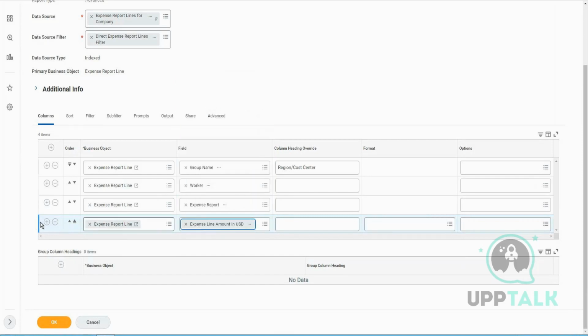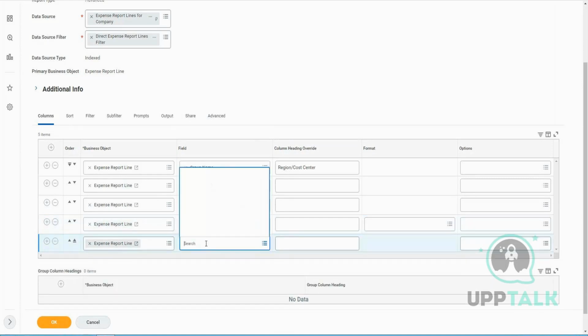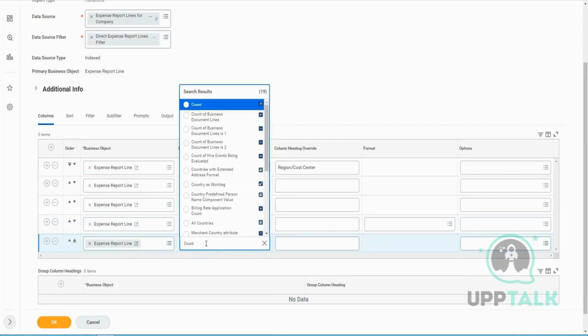And then I'm going to use a count. Count is how many numbers are there for this information, right? The count is the total number of this object.